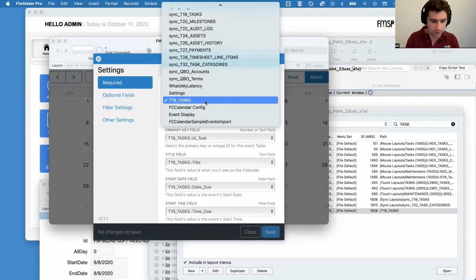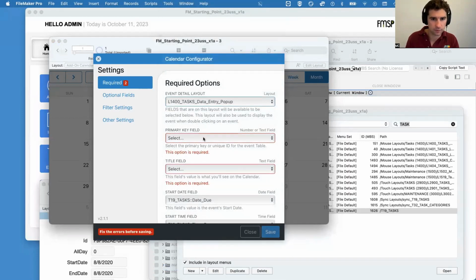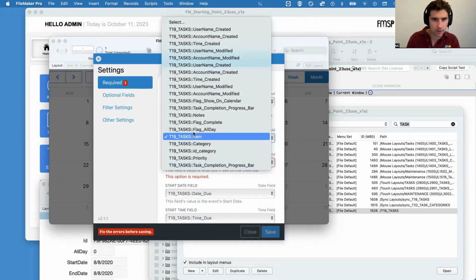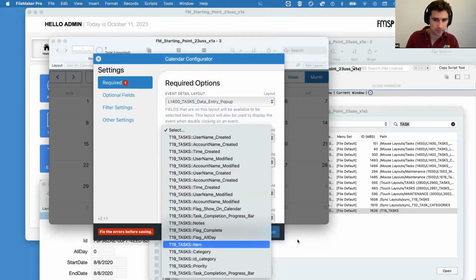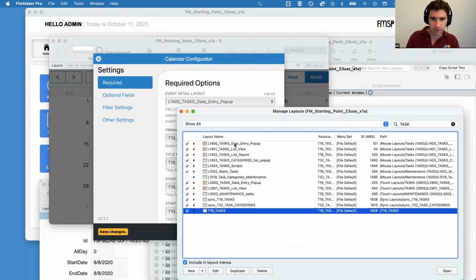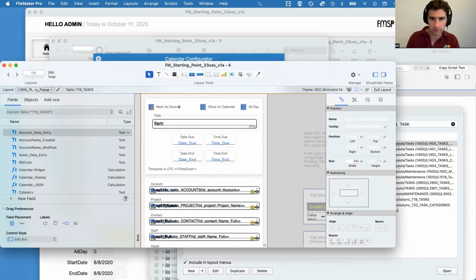So layout 1400. There we go. So this is the primary key. So the primary key isn't on the layout. That's a problem. Let's go ahead and select item. So we'll have to update our layout to have the primary key on it.